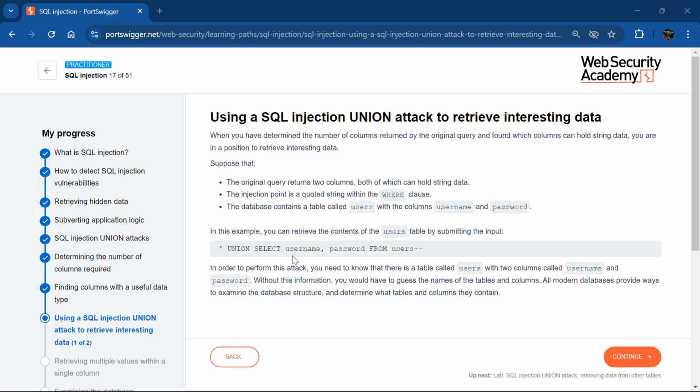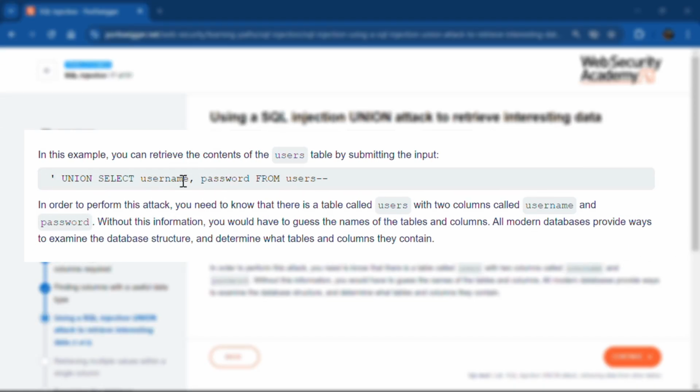So let's look at the example. A union select, and instead of the nulls we have two columns, a username column and a password column, and now we have the from, which determines which table these columns are pointing to. So we're retrieving username and password from the table that's called users. In order to perform this attack, you need to know that there's a table called users with the two columns, username and password. Without this information, you'd have to guess the names of the tables and the columns.